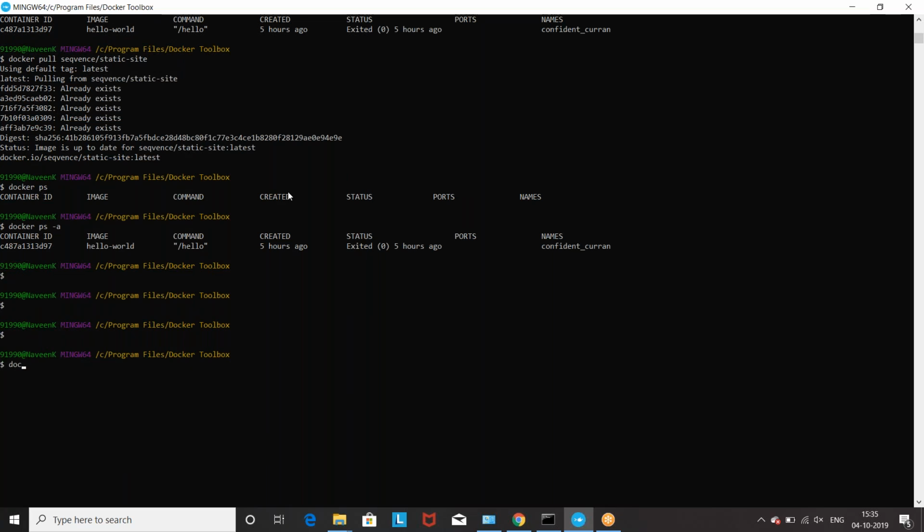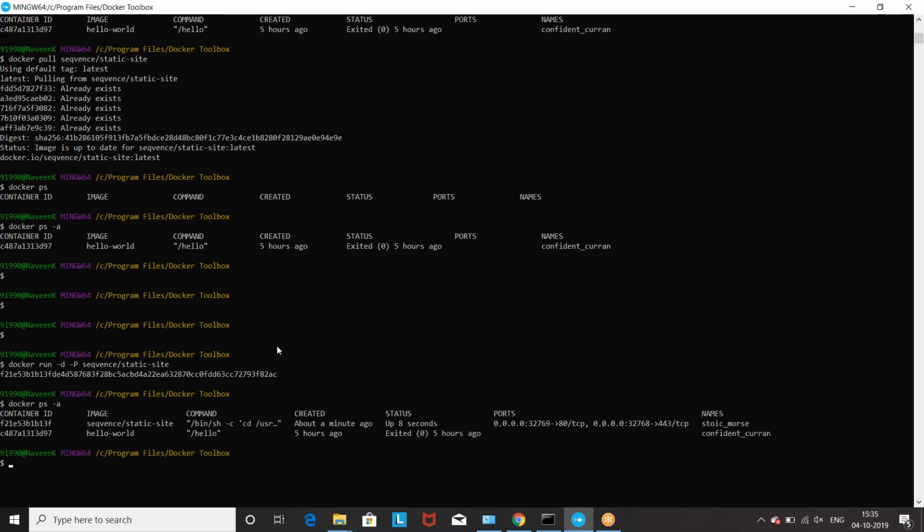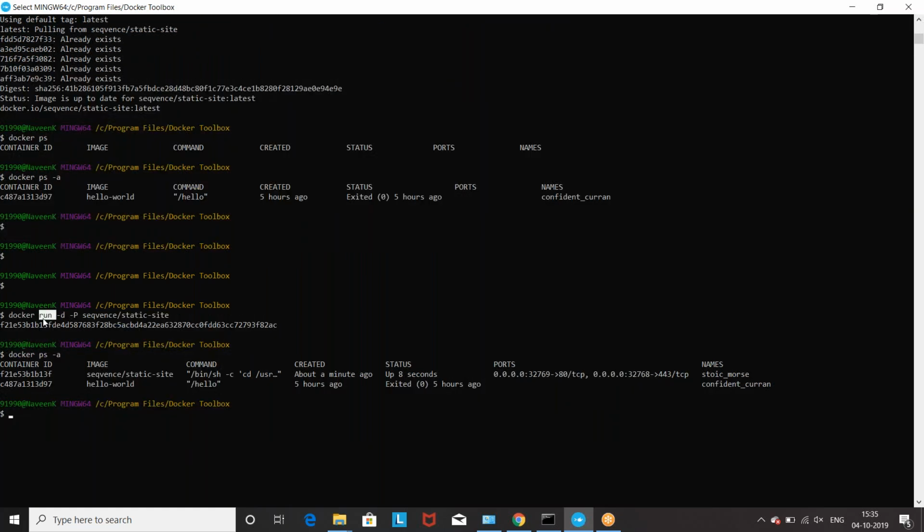So I'll do one thing. I'll use one more command, docker run, and then I'll use docker run minus d minus capital P for hosting, and then the container name, this sequence static site. I'll just copy this sequence static site and paste it over here, and let's see if this is working or not. Yep. So it took this, and then let's see docker ps minus a. Yeah, can you see that? Now it is showing over here, right? So with docker run also you can get it.